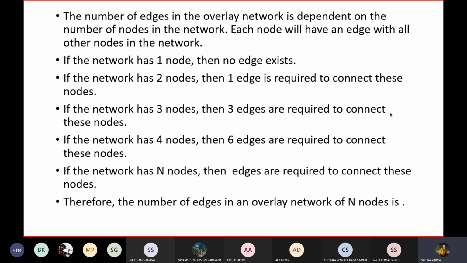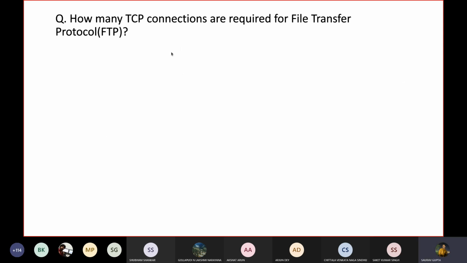Okay, since time is short, we'll move on. This is a very simple question. How many TCP connections are required for File Transfer Protocol? Two. And why do you think two connections are required? One is for transferring data, one is for control. Okay. Saurav. Yes, ma'am.